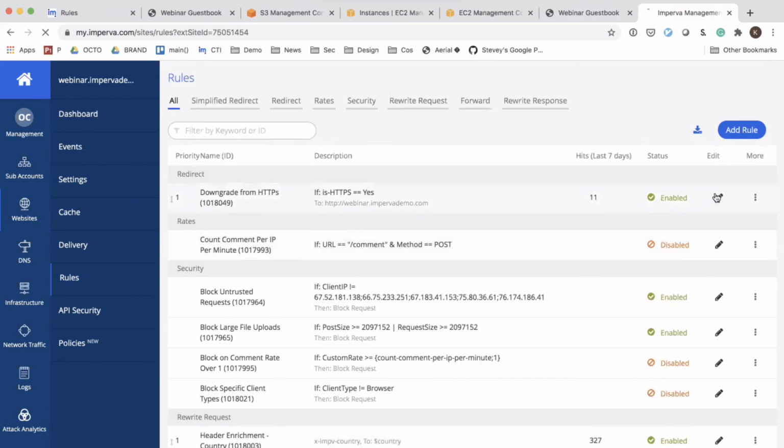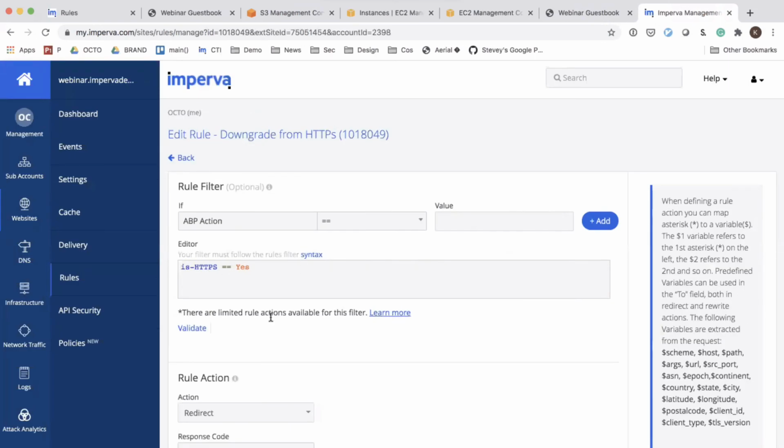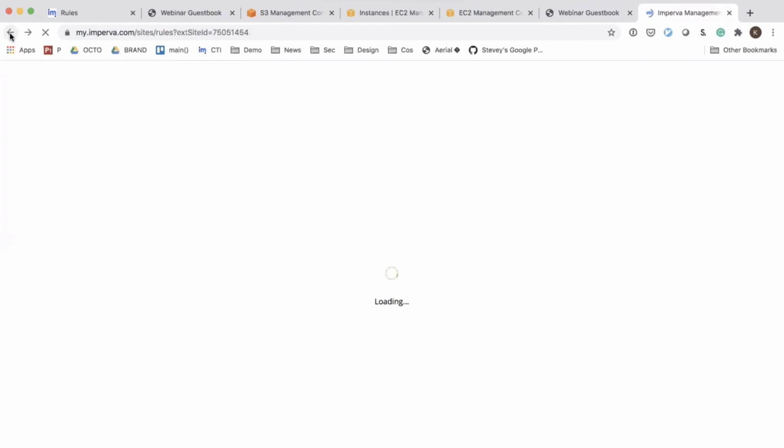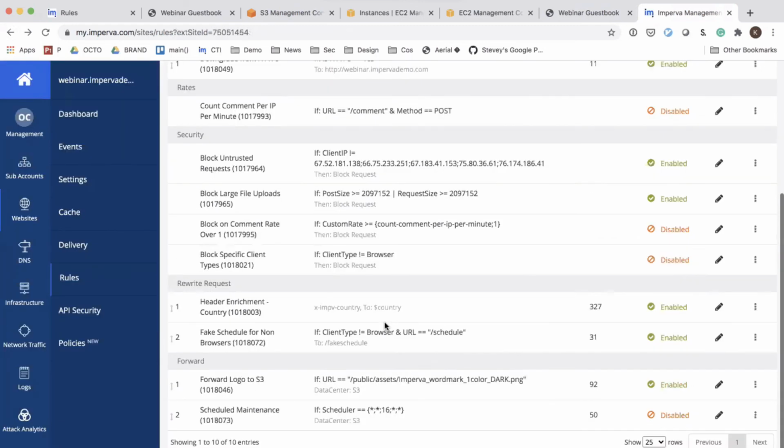And that particular rule is really straightforward. There, again, is a filter that is looking for if the protocol is something like HTTP or HTTPS. And in this case, if I see something that is HTTPS, I'm going to do a redirect to the root of HTTP over here. And then the other thing that I built is a forward.